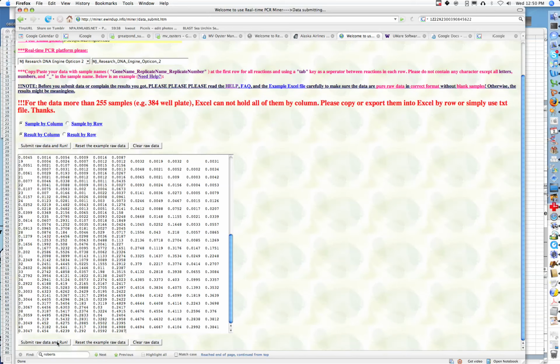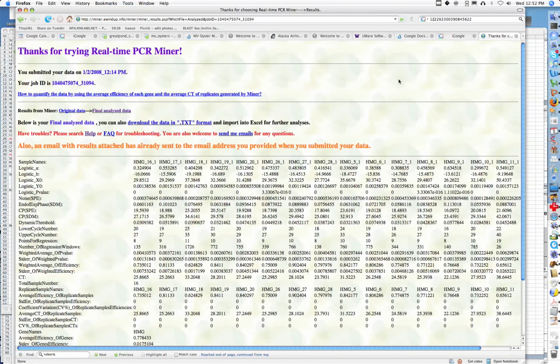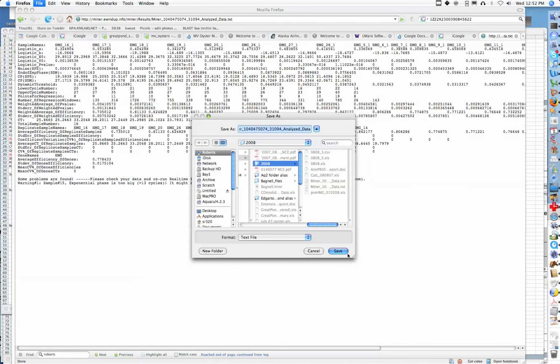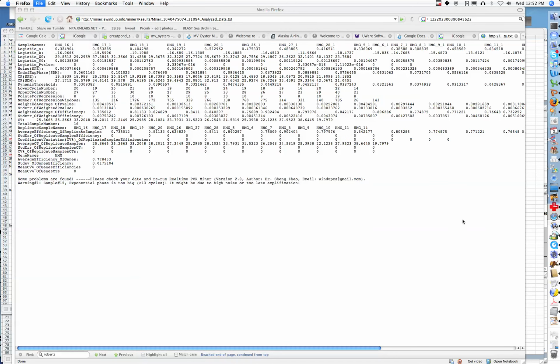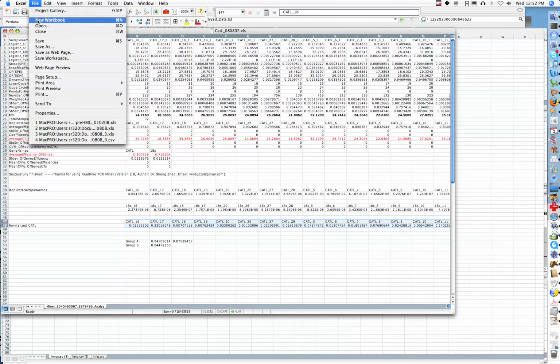And simply hit submit raw data and run. And you leave this window open. Okay, here's the raw data. Didn't take less than a minute. This is what it looks like. I'll send you an email too, but this is faster. Simply save that page. Go to Excel.